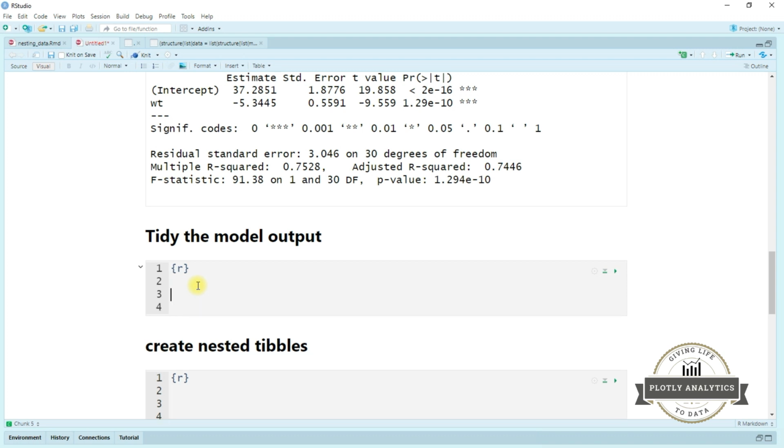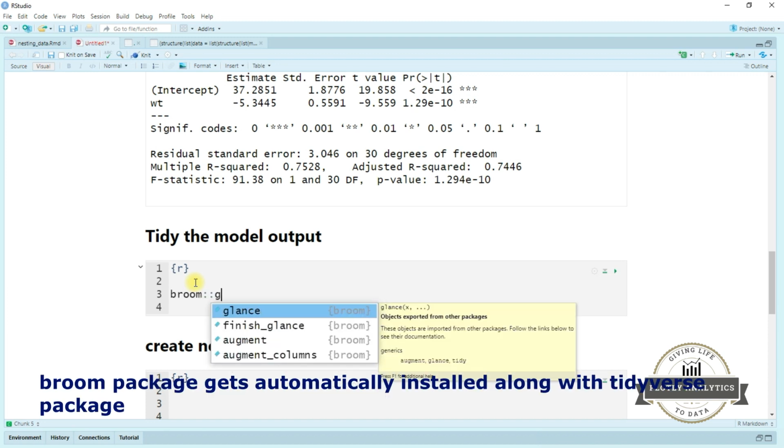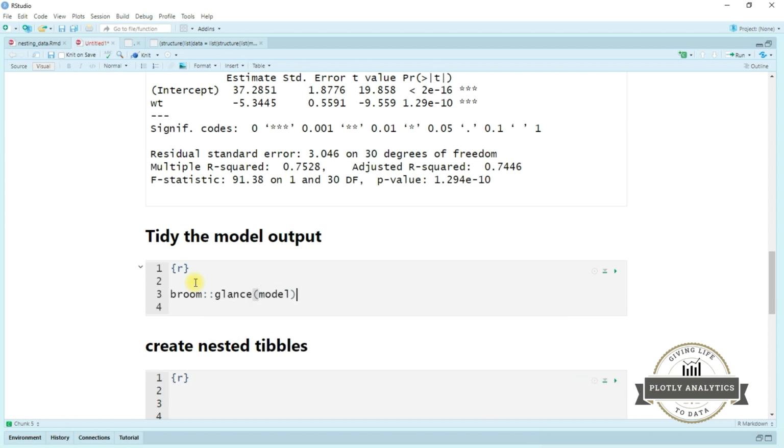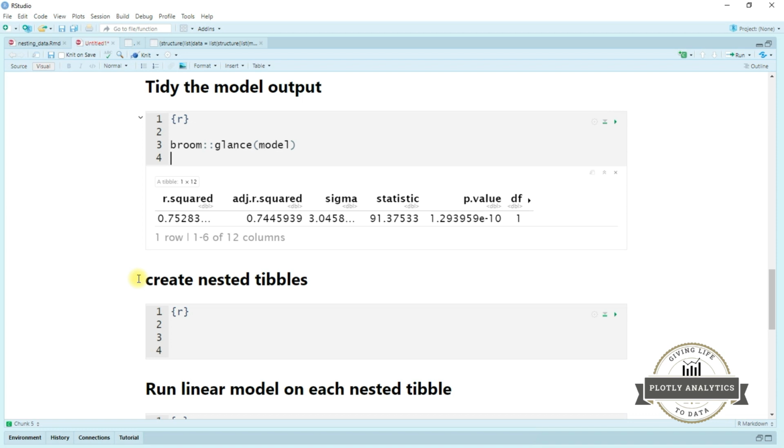In order to do that, we have a separate package called broom, B-R-O-O-M, broom, and in the broom package I am going to use the glance function, and I'm going to pass the model to the glance function. If I run this, you can see that the output is now in a table format. So we get a nice structured table with each value and its parameter shown in a very structured way.